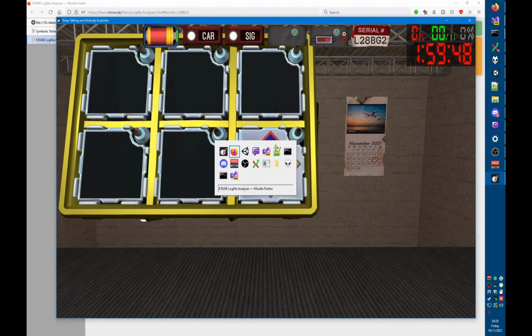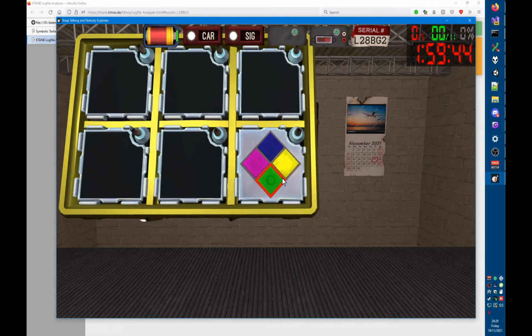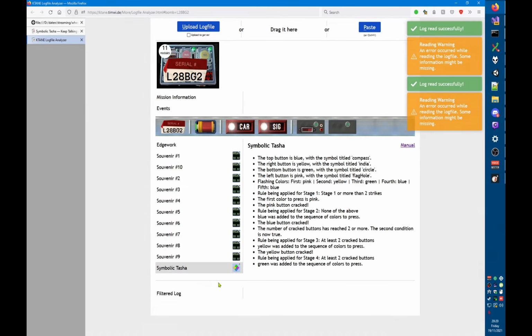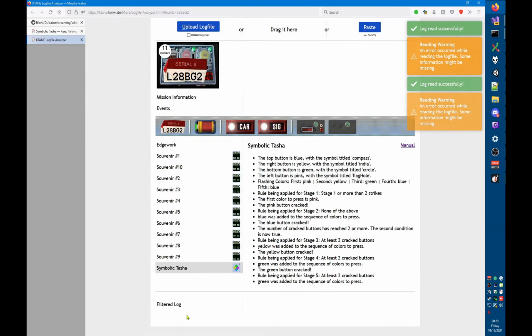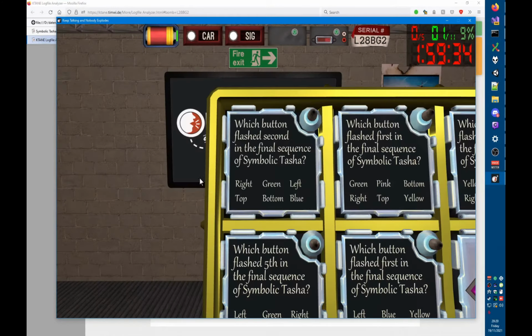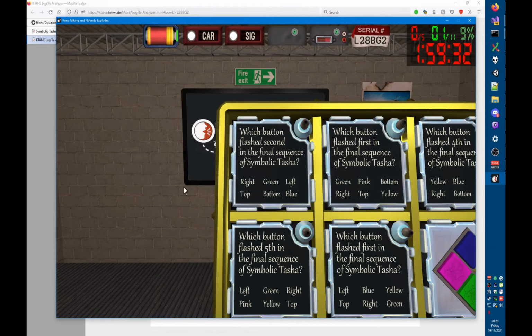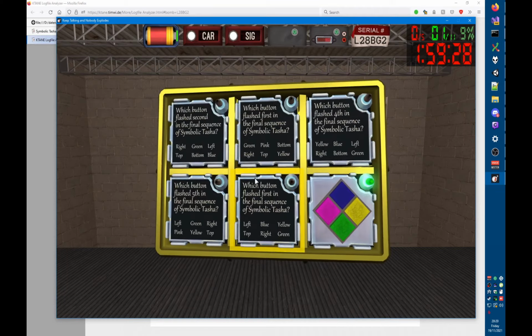Blue. Yellow. Green. And green. And now it works. Which button flashed second in the final sequence? Do none of these have sprites? Oh, none of them have the sprites.